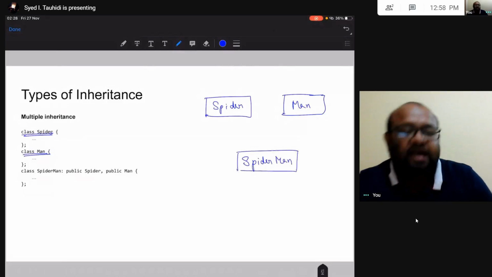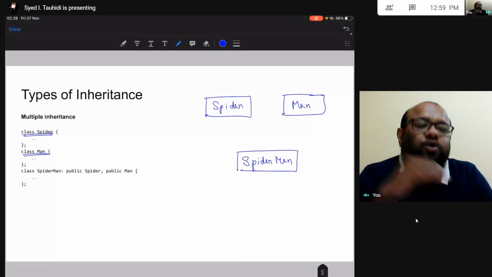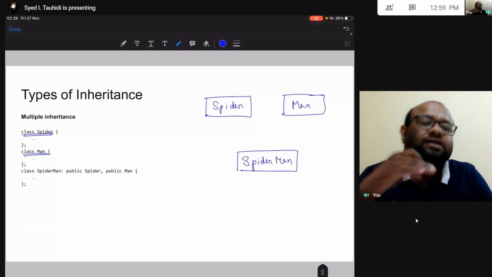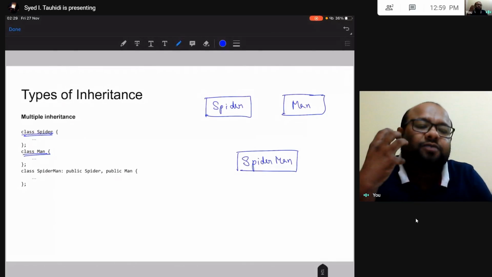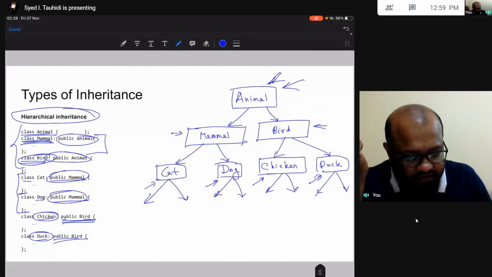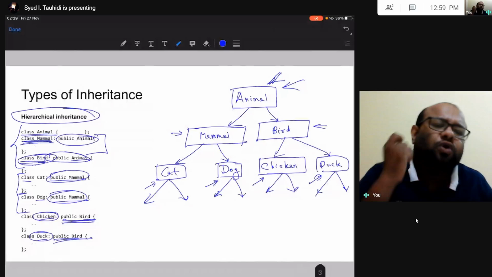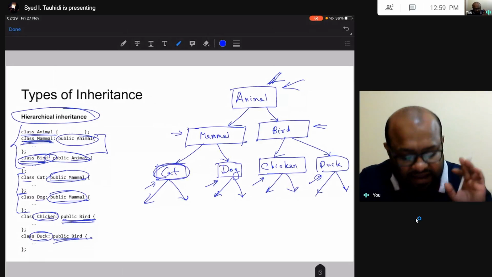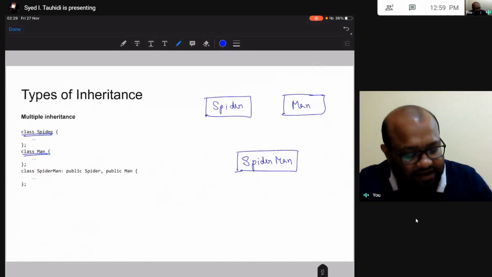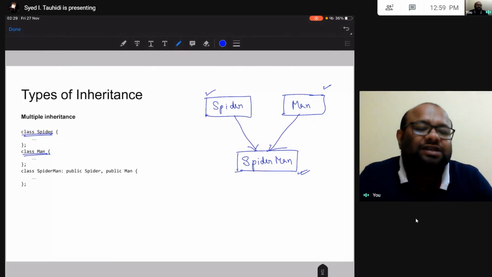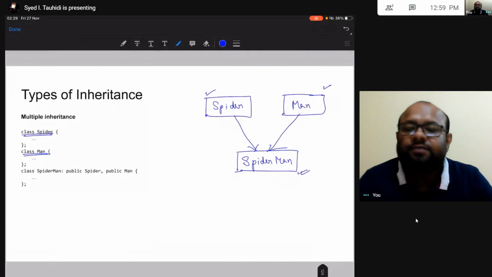Up to this point we have seen three different types of inheritance. In all of them, if a class inherited from some other class, it inherited from only one class. Cat inherited from mammal, dog inherited from mammal, chicken from bird, duck from bird, bird from animal. All these classes had only one parent. Unlike that, in multiple inheritance I am going to create this class Spider-Man, inheriting from both the spider class and the man class. So the Spider-Man class is going to have two different parents.